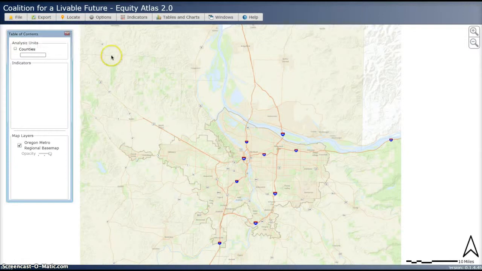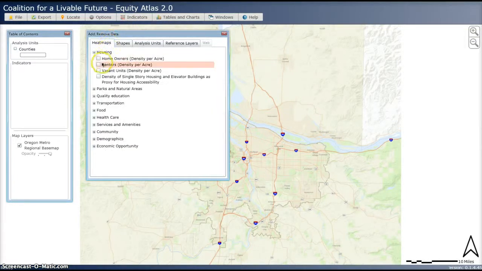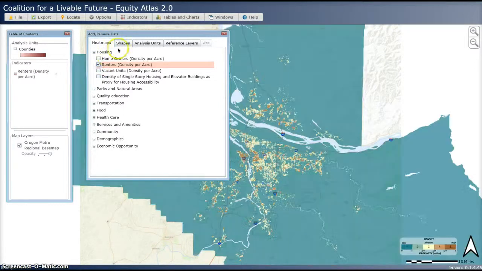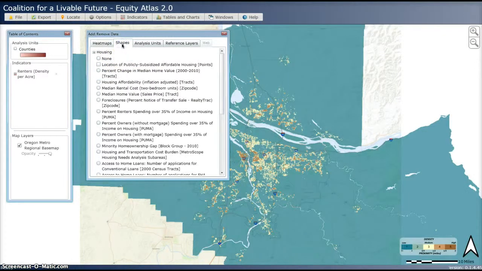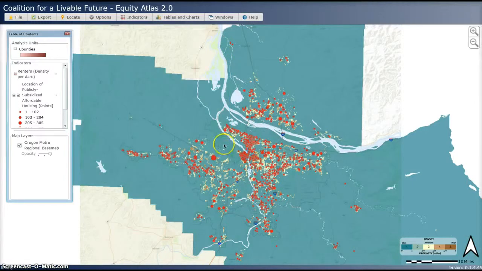What this option does is allow you to export the map that you've created in the display page into a JPEG or PNG image file. To show this, I'm going to select two indicators. First, a raster file: renters density. Then a point layer: the location of publicly subsidized affordable housing. I'll close the indicators window, and now I have two layers here. Say this is what I want to export into an image, and I really like this map.